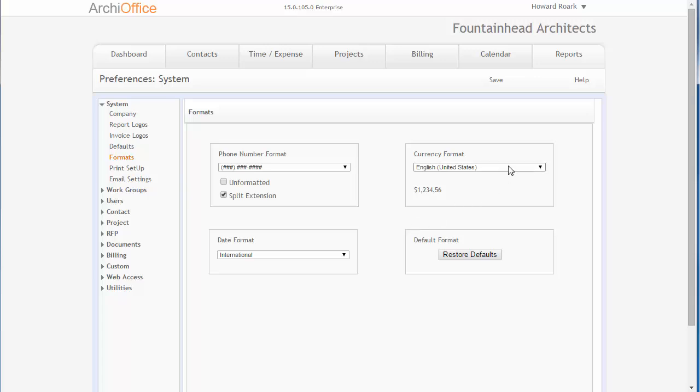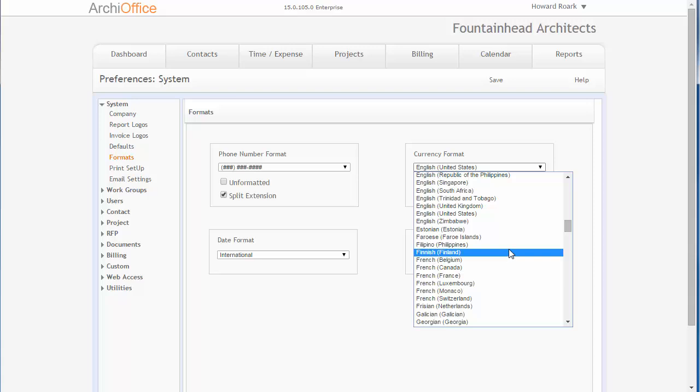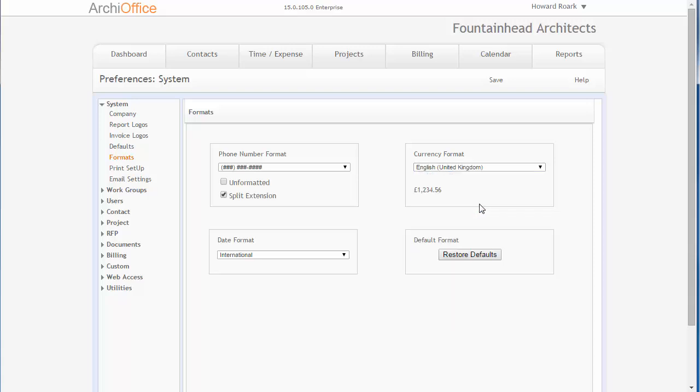Same thing with your currency format. So you can select based on language what country you are in, and then the system, using the standard Windows functionality, will use that to know how to display your currency symbol, the thousand separator, the decimal separator. Some countries have those flipped from the American standard, so those can all be set in this way.